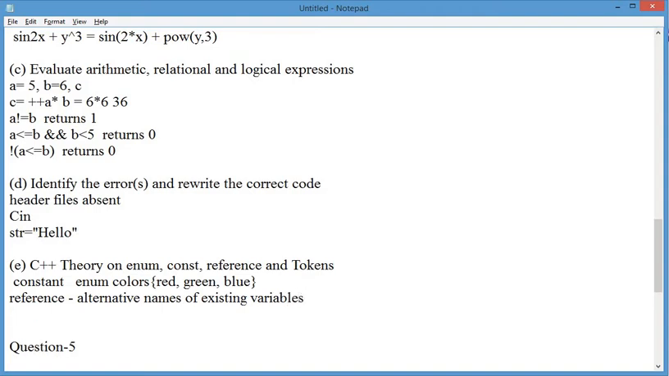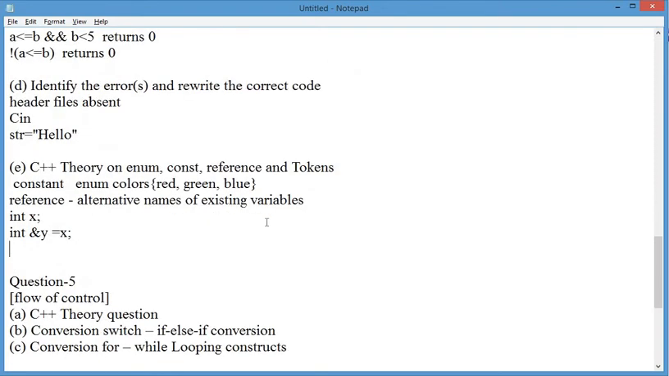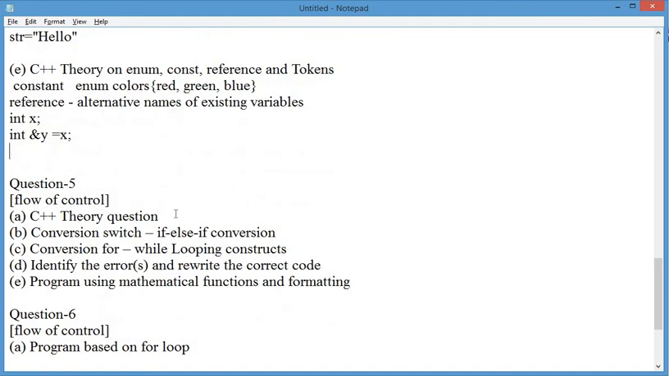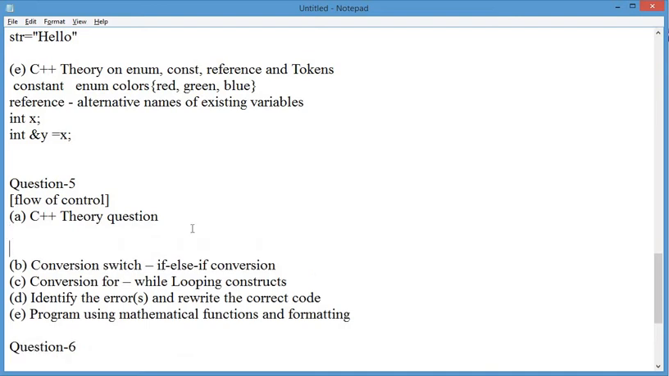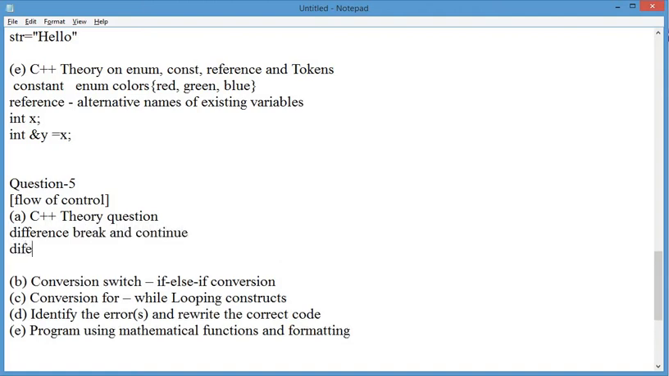You can declare a reference like this: you have int x, then in the next line you declare int ampersand y equal to x. This is a reference variable, so they both point to the same variable. We have already discussed tokens and all this. Now for C++ theory questions, especially pay attention to the differences: the difference between break and continue, and the difference between while and do while loop.